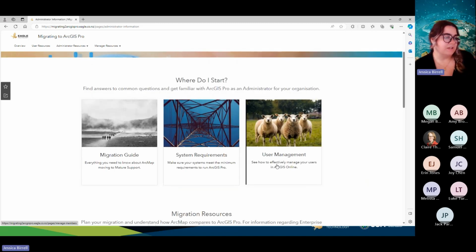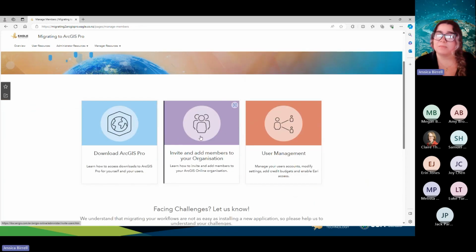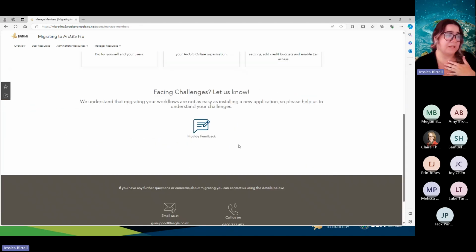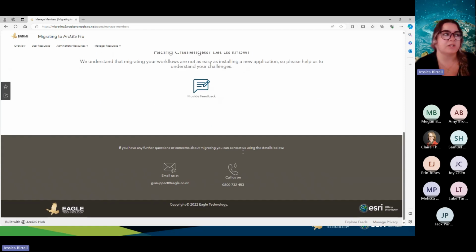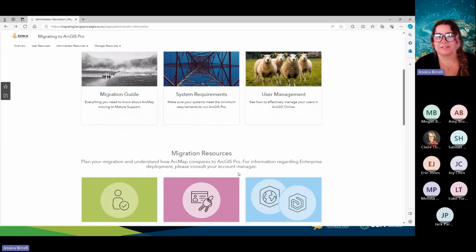So as mentioned, we're looking at user management. So you can talk about downloading Pro, inviting members, general user management, as well as some additional support features that are provided. You can also access basic system requirements to make sure that your organization is set correctly to be able to start using and utilizing ArcGIS Pro, as well as quite a good guide to how to do this process.